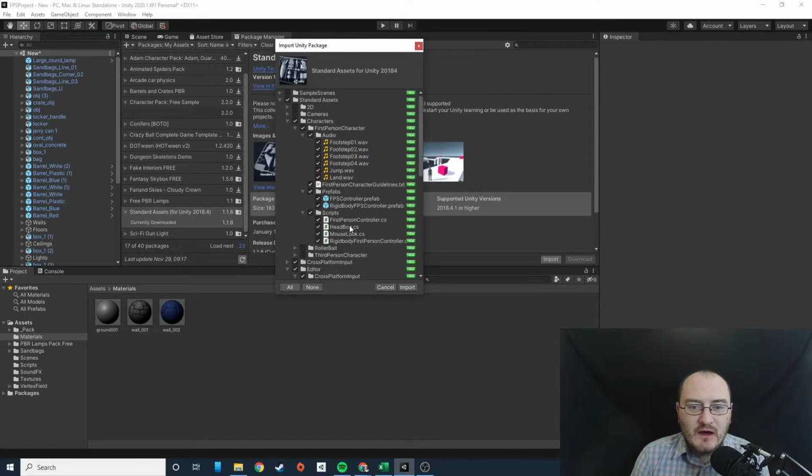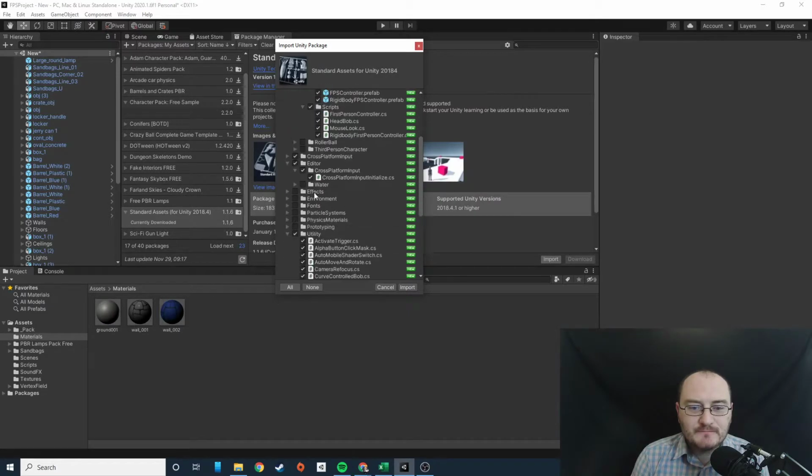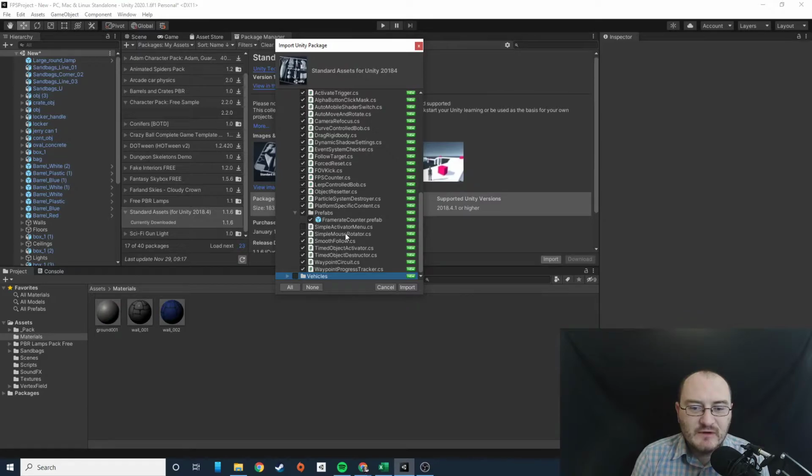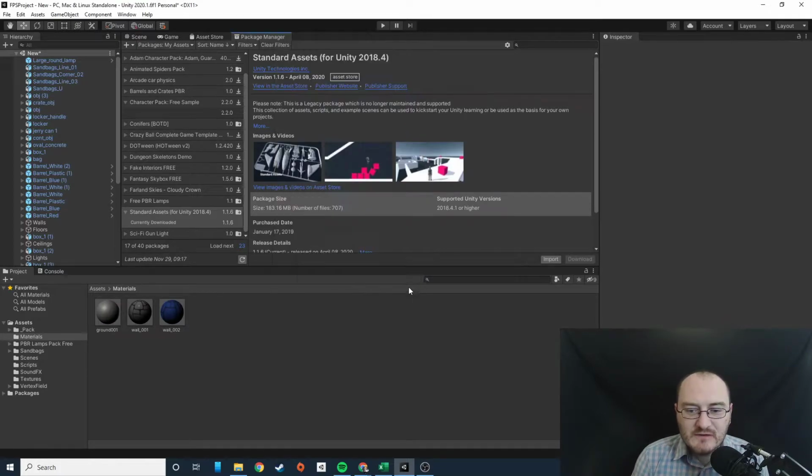So we're only keeping the first-person character controller, cross-platform input, and editor, but in editor we're going to get rid of water, and in utility we're going to get rid of the simple activator menu. That should give you everything you need without throwing any errors in your program. So I'm going to click Import and see what happens.